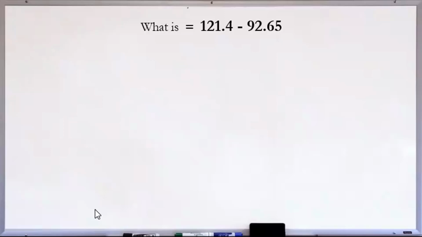We've got 121.4. We'll be taking 92.65 out of it. So let's go. We have 121.4. We'll be taking 92.65. We've got a decimal point there. So let's start with that. We have 1 here, and then we create another one there. So decimal point goes there, and then we've got 2 here, and we've got 9 there, and we've got 6 here, and then we've got 5 there.